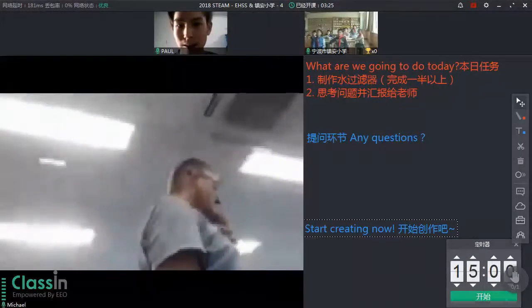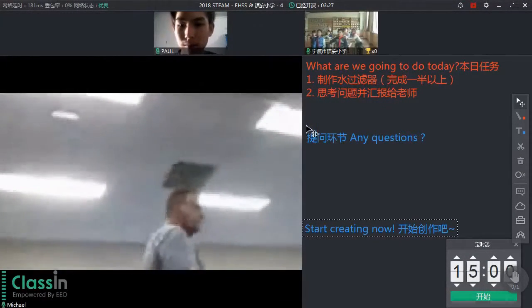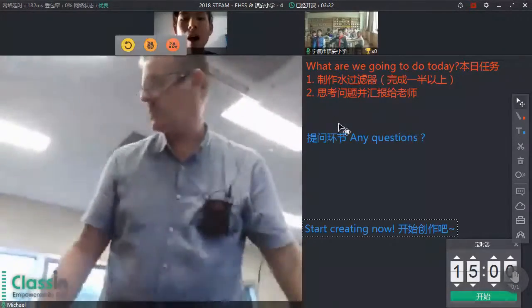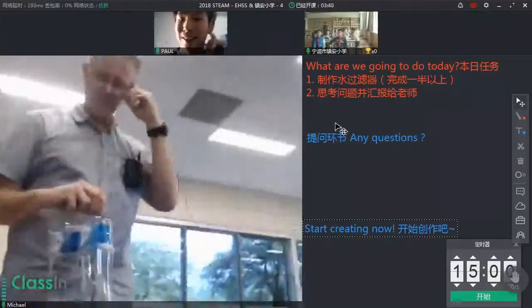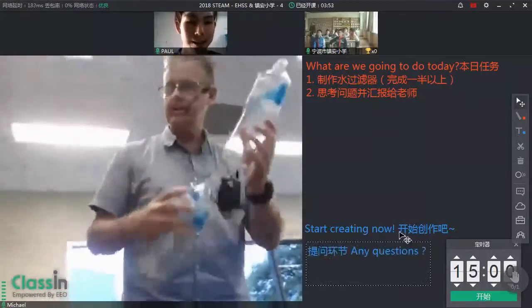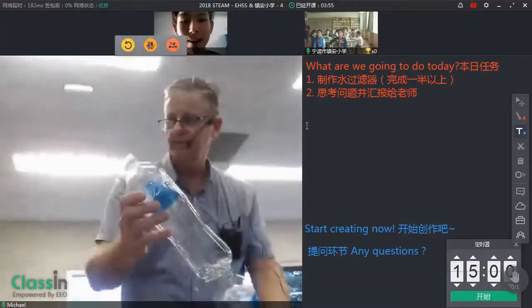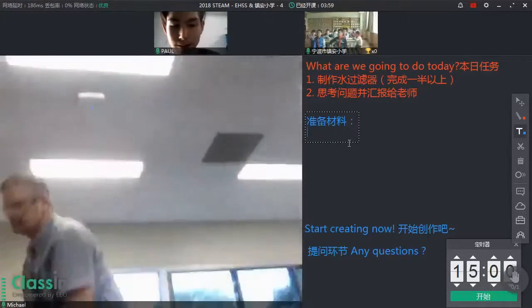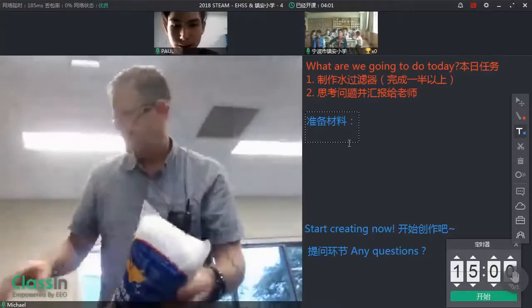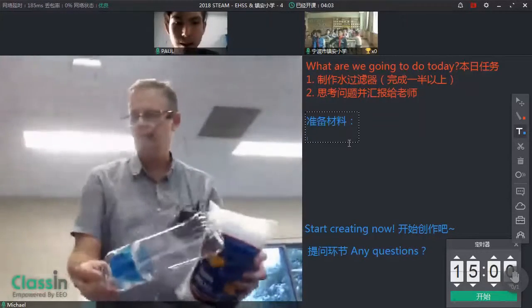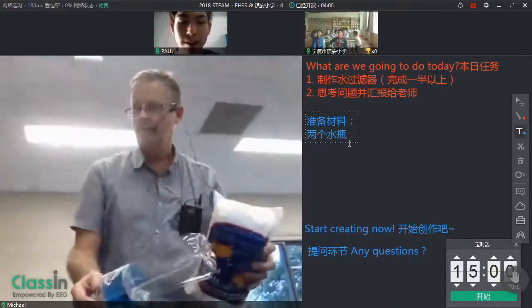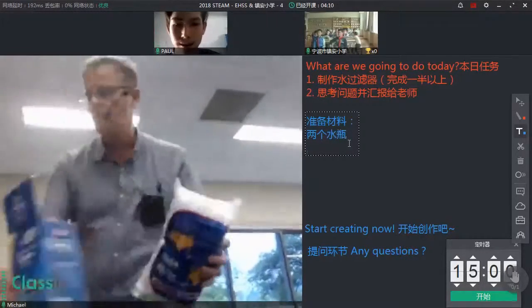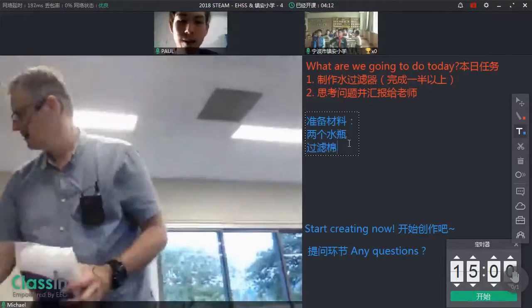Okay, we're ready to go. So teams, you need... Hello, everyone in China. These are the things we're going to use today. 2 bottles. We're going to connect them together somehow. And then we're going to use different household materials inside the filter to make the filter. So we've got wool, we've got charcoal, coffee.